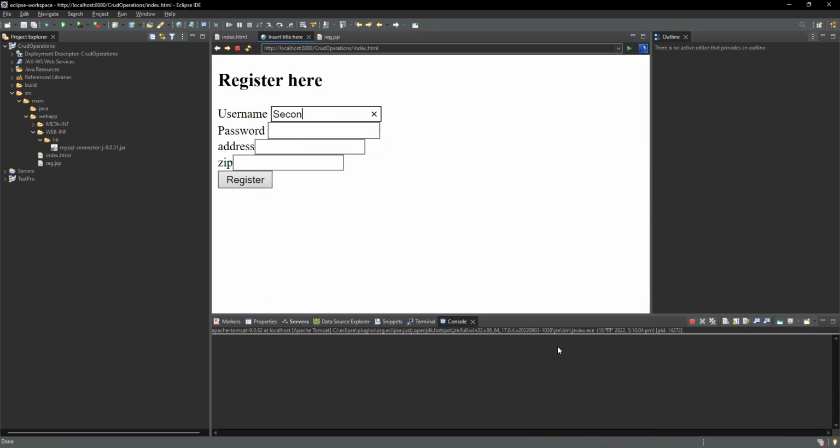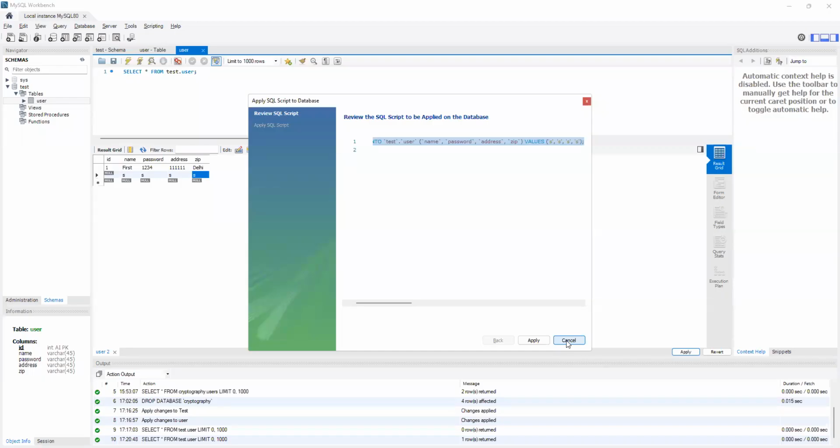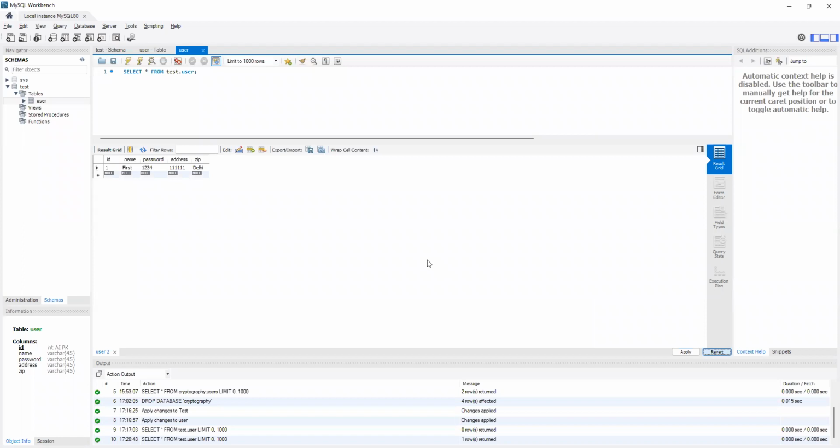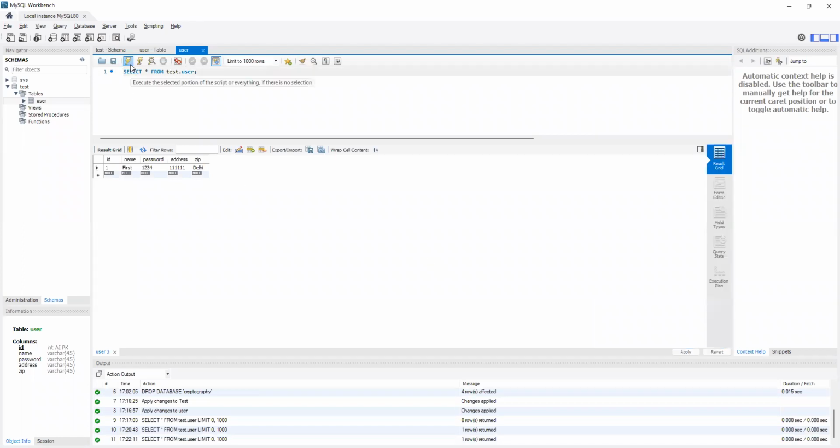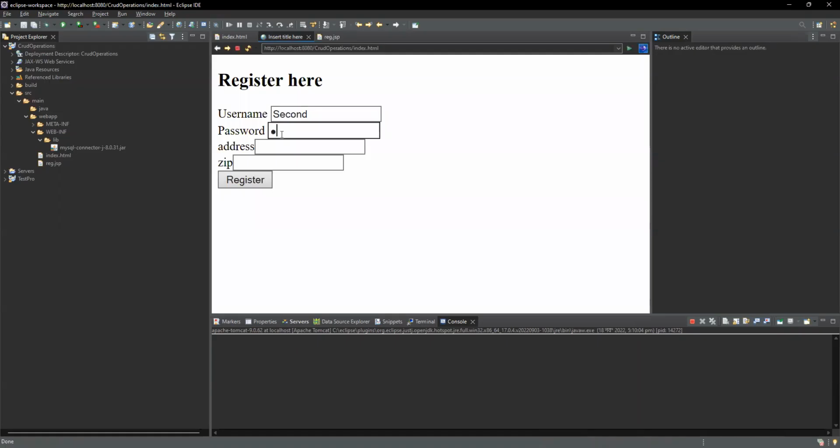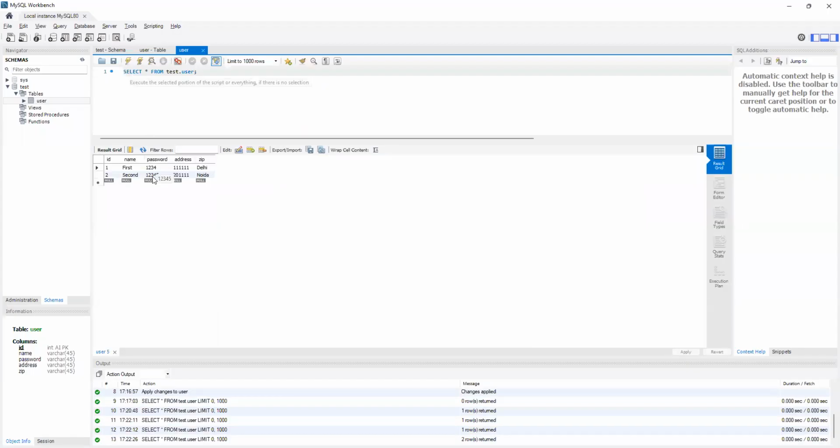I'll come back to the database and click cancel. Otherwise, this will reflect it. So let me revert this. Let me refresh this with the thunder button. Second, password is 12345. Address is, for example, Noida. Zip is 20111. Register. Again, that is coming back to this page. Now refresh. Works fine. It means if you are not good with database, you can take help from this GUI based interface. So this is about the register operation.